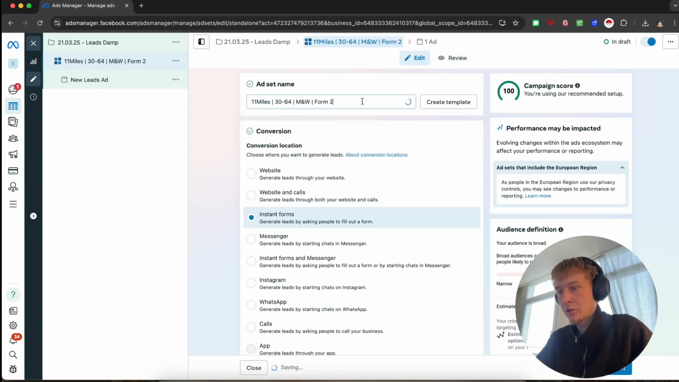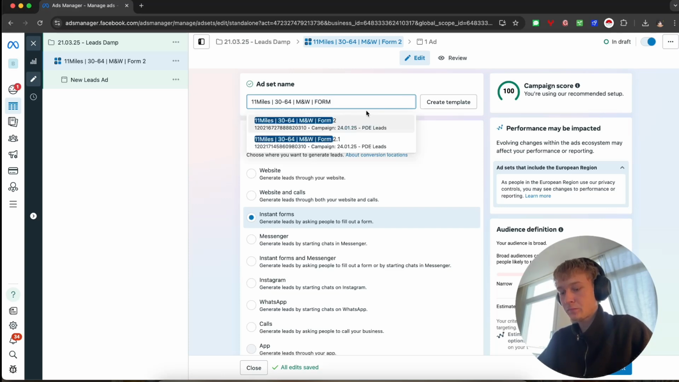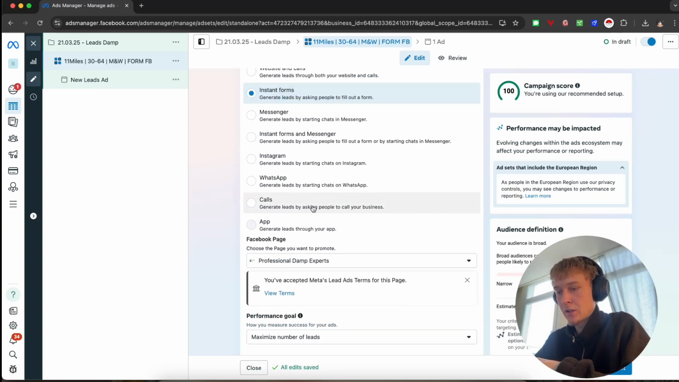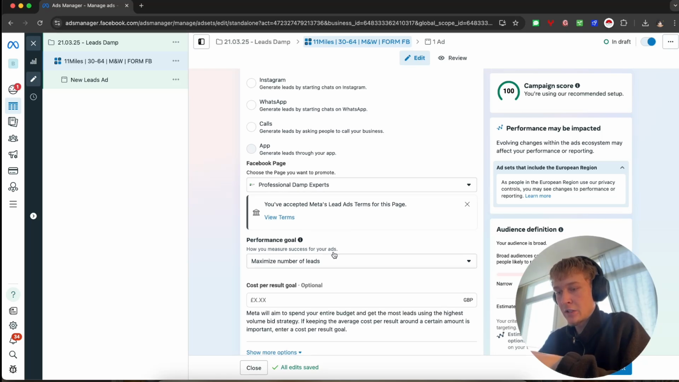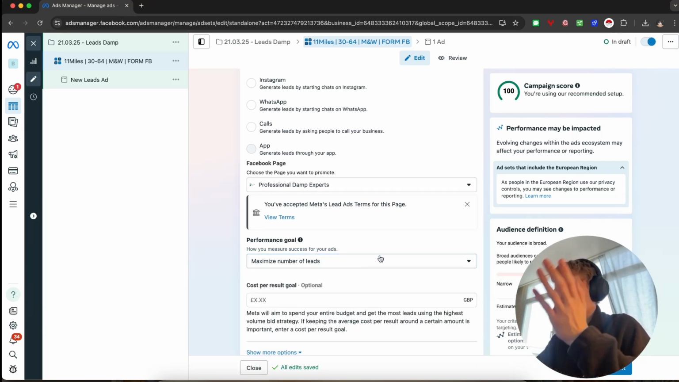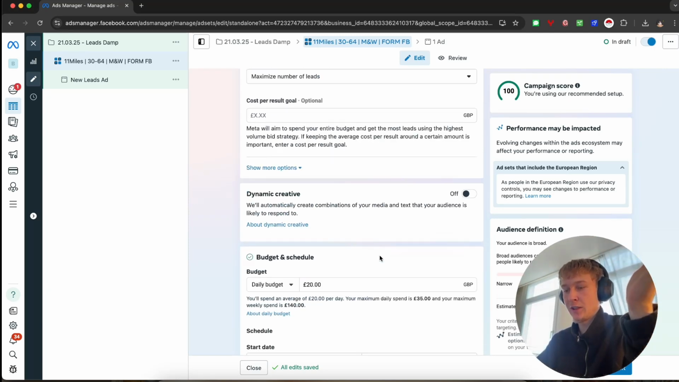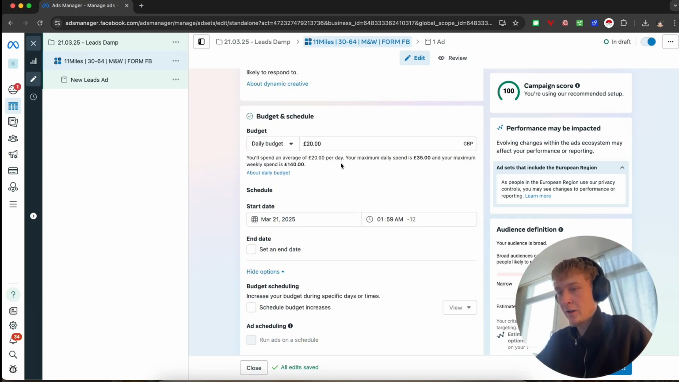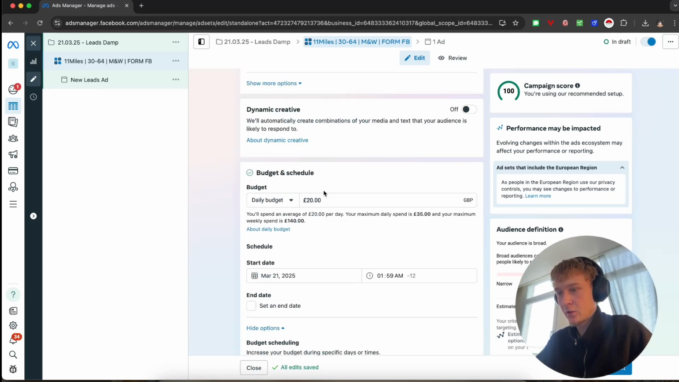And we're gonna actually select one of these ones that we have, and we're gonna do form Facebook, right? We're gonna select instant forms. This is what we're gonna do, maximize number of leads. Sometimes it automatically switches to maximize number of conversion leads. Doesn't really, in my experience, change anything. They're both similar. So we're gonna do £20 per ad set. So £20 over here.